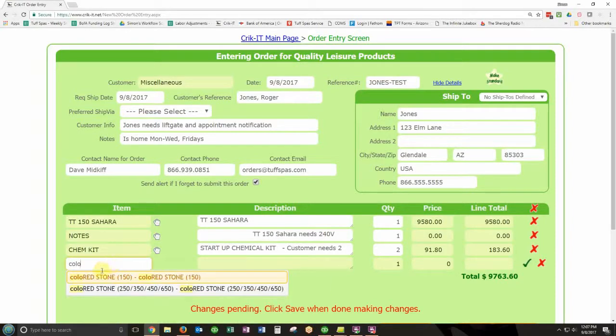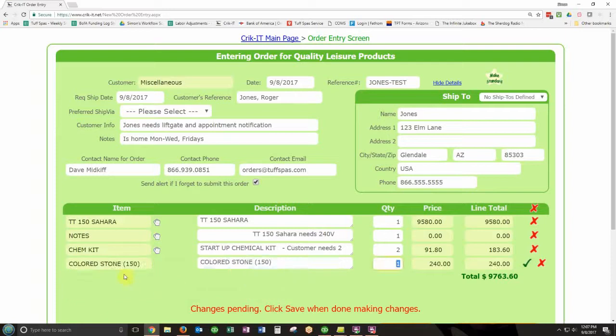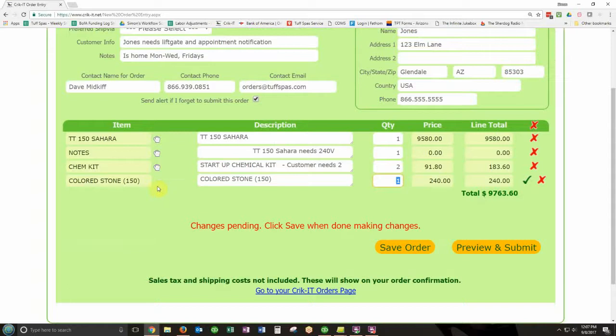If you start typing in colored stone, you'll see your option for your 150 or every other hot tub, 250, 350, 450, 650. And in this case, it's a 150, so we'll select 150. Pricing is different on these two. That's why they're separated. It's a little bit cheaper to buy the color stone for a 150. It's less panels and smaller panels. In this case, we have the quantity 1 in there.